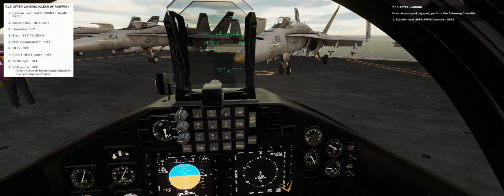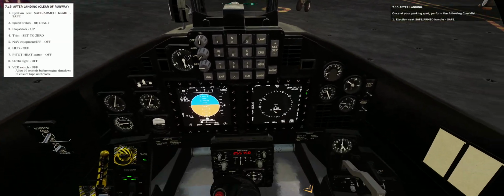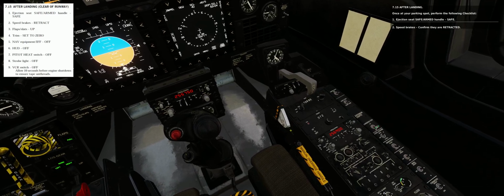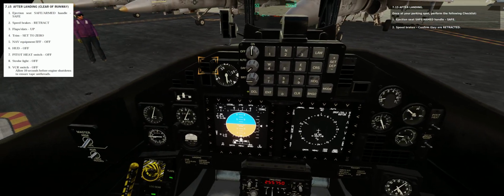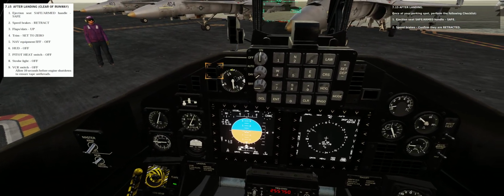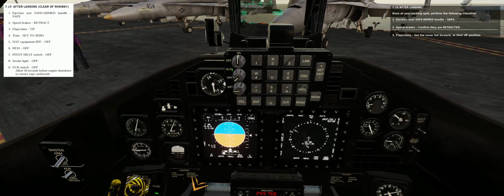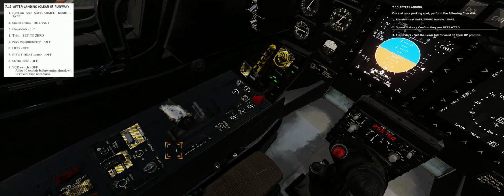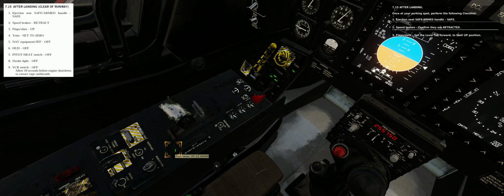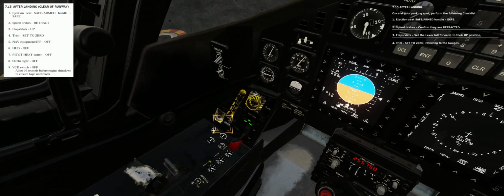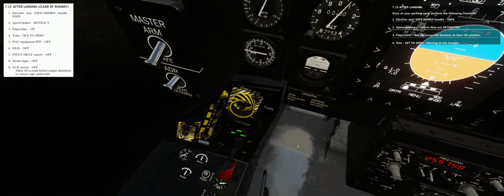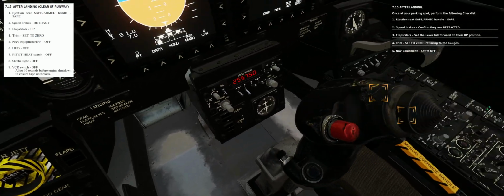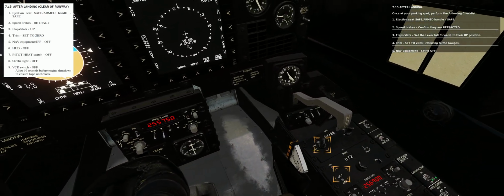Once at your parking spot, perform the following checklist. Ejection seat handle, set to safe. Speed brakes. Confirm they are retracted. Flaps and slats, set the lever full forward, to their up position. Trim, set to 0, referring to the gauges. VOR and TACAN navigation equipment, set to off.